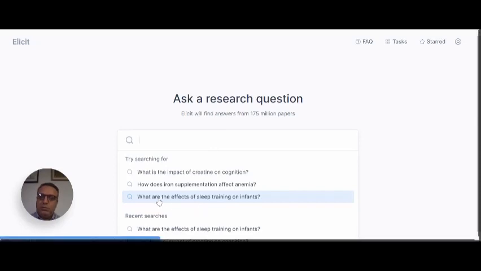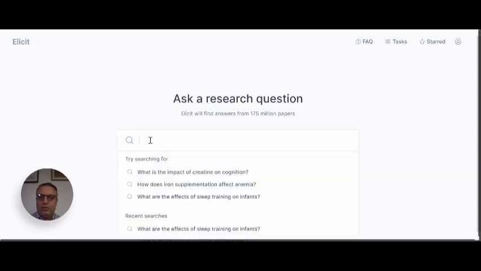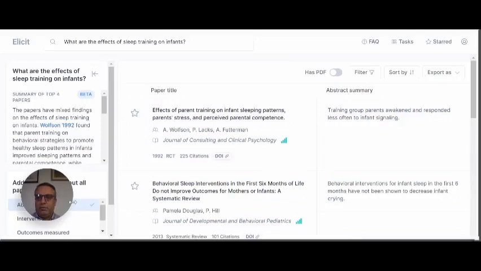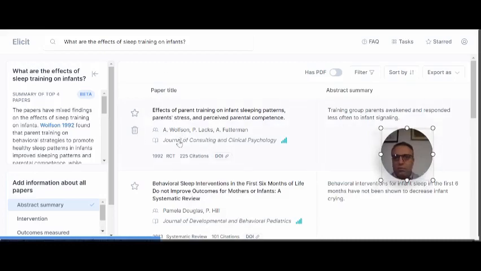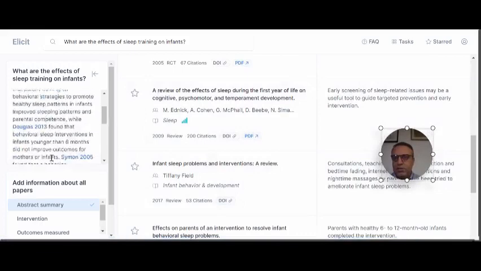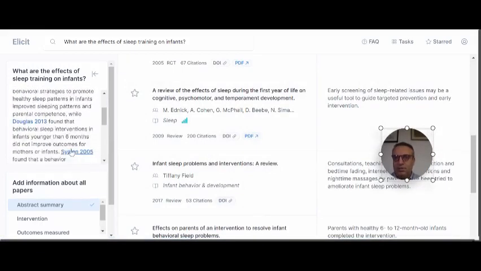I will choose this question: what are the effects of sleep training on infants? You can, of course, write whatever research question you would like, and you can even upload a PDF file and analyze it through Elicit. We will choose this research question and see what relevant information it gave us about this topic. It also gives us all the papers that have been talking about this topic, and each one is summarized on this side. And here is also the citation, a summary of the papers with the citations.